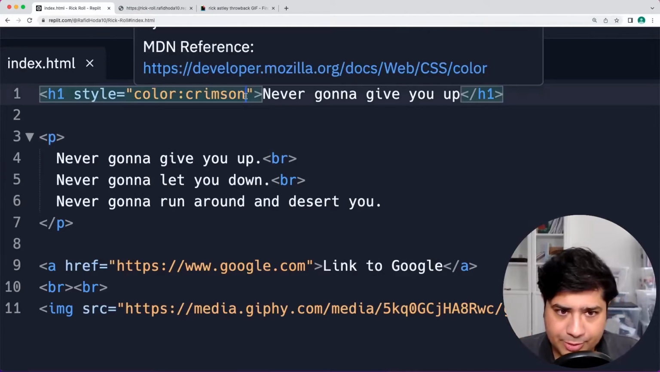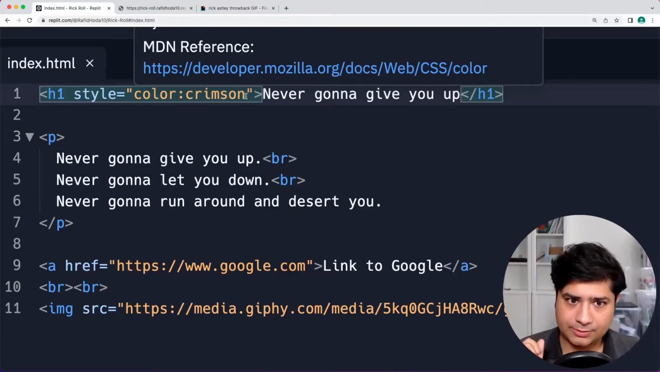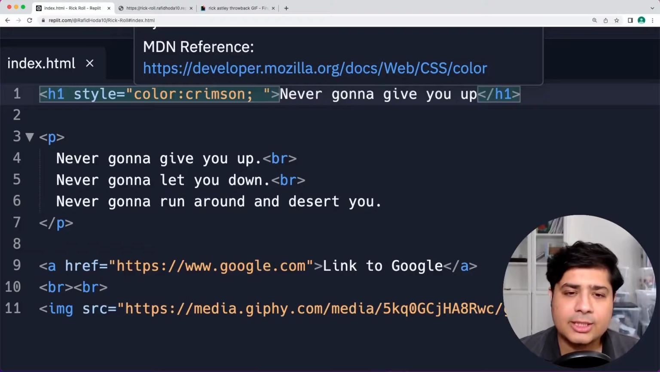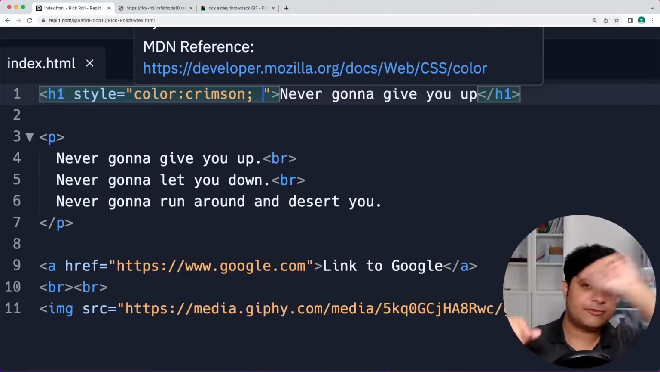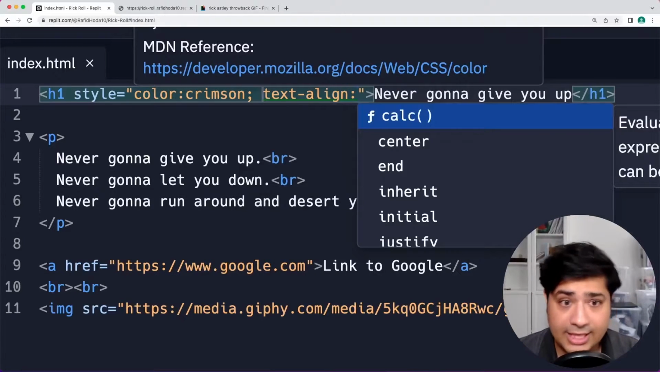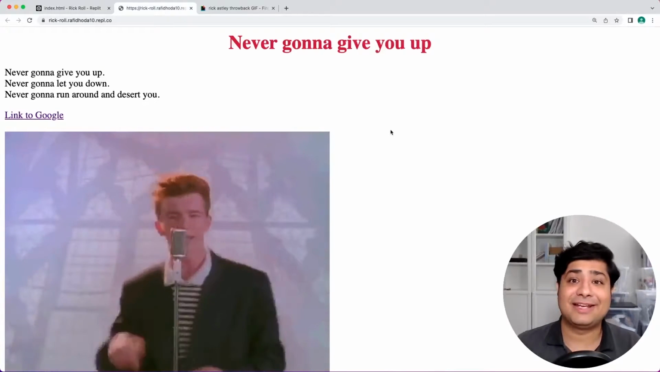But you got to remember to separate each of these instructions with a semicolon. So now I want to tell it, okay, I'm done with this statement. Semicolon. I want to press space here. I'm going to say, take the text and align it exactly at the center, instead of being on the left side. So let's do text-align, colon, again, center. There we go. See how that looks? Refresh, and perfect. It's in the center.